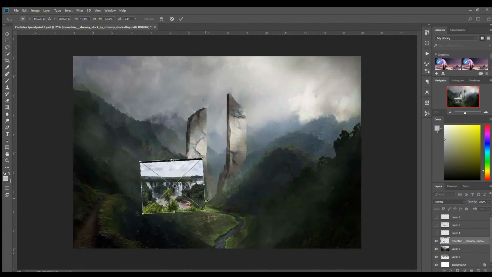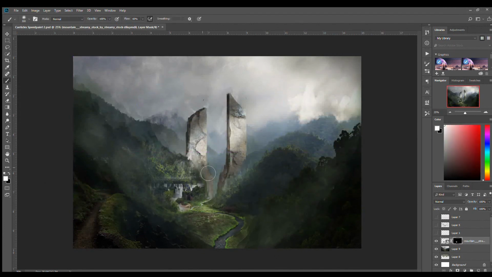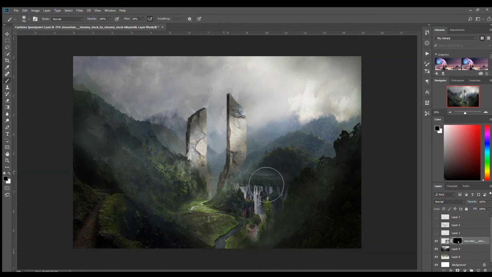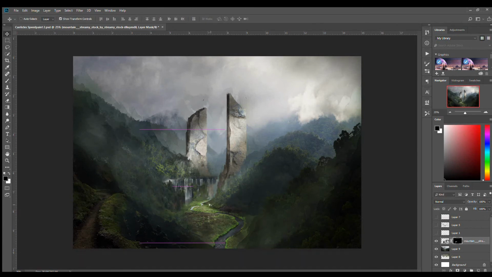So here I add in some more atmospheric fog and some waterfalls, because I know how much Matthew likes waterfalls in artwork, so I have to have some waterfalls in there. Just blending it in. The lighting looked really good with the waterfalls as well, so it really added some more depth and focus.